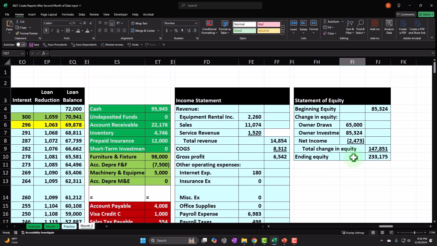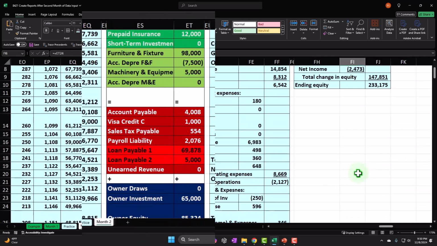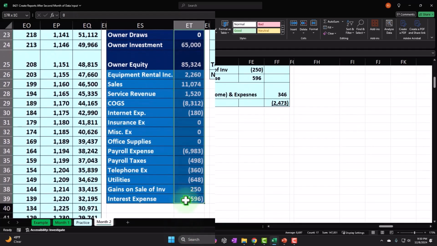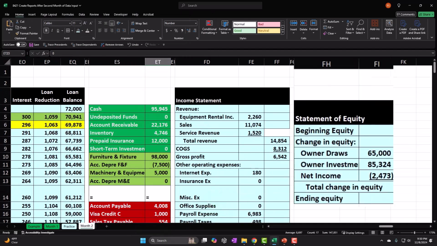But in any case, so we've got the beginning balance, the draws that we took out, which is going to lower the equity. So it should come out to a total. Let me sum this up. It should come out to 147,851. So we're off. Why is it off?